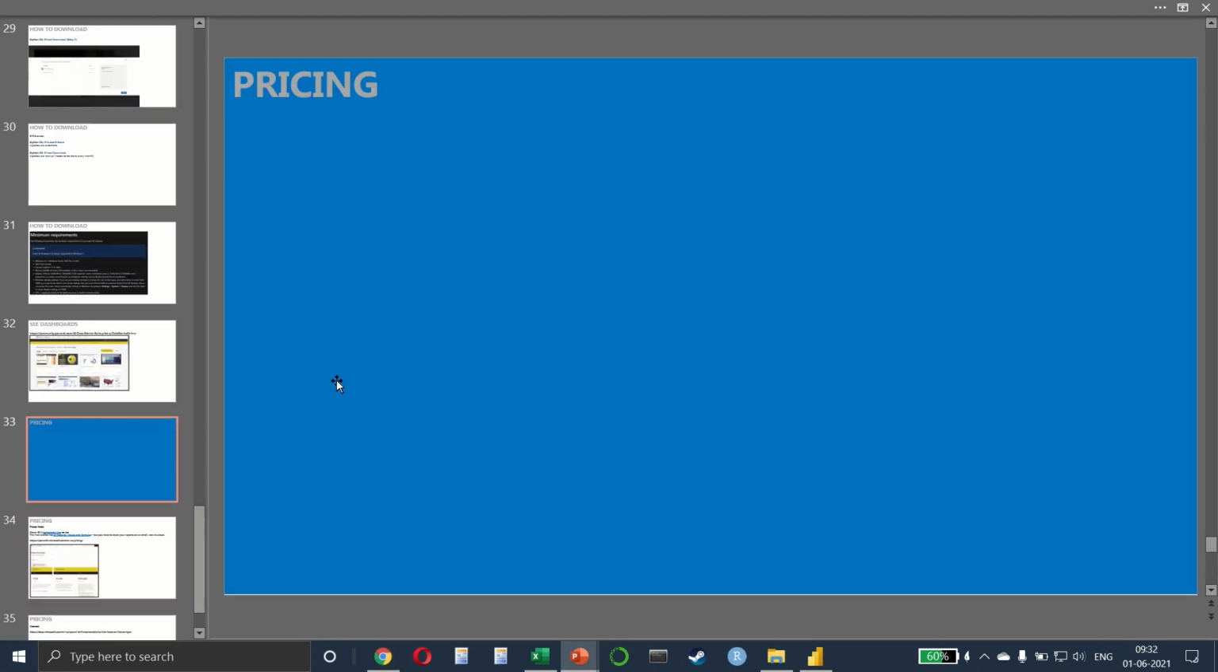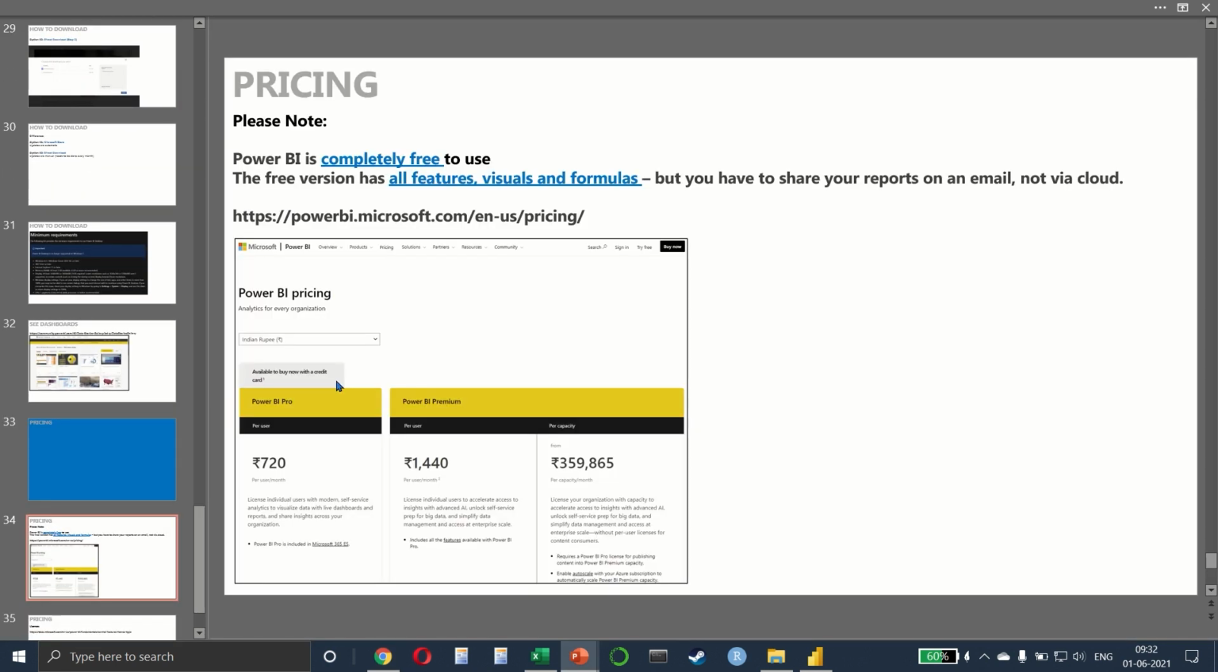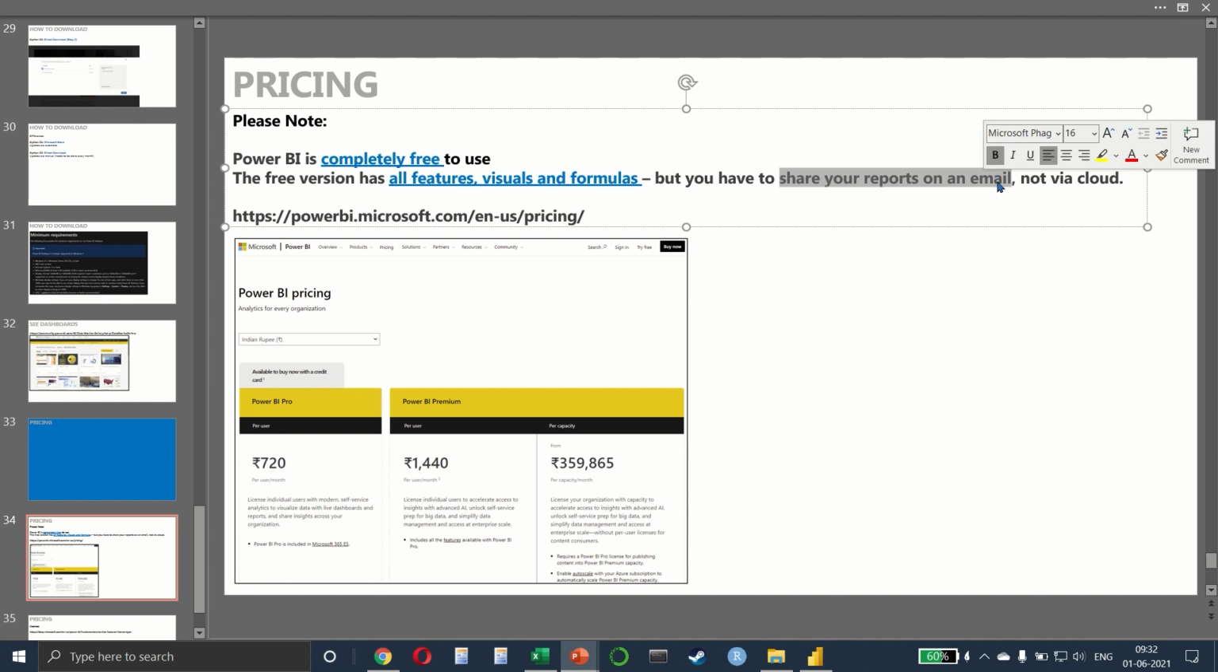And finally, let's come to the pricing. Power BI is completely free to use. You can download it and you can use all the visuals, all the Power Query options, write all the formulas completely free of cost. But the difference is that you cannot share your reports on the cloud. It has to be sent on an email, like you send an Excel file, like that. And if you want to log in to Power BI to save it on the cloud, it will ask you for an organization account. Right, so just keep that in mind.